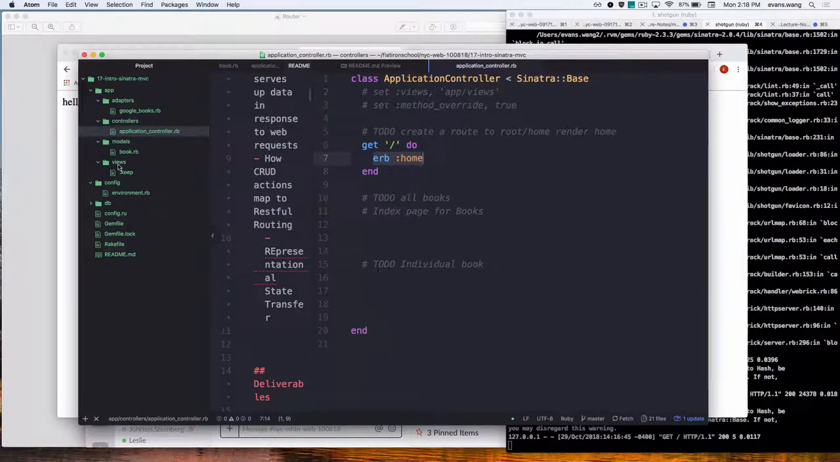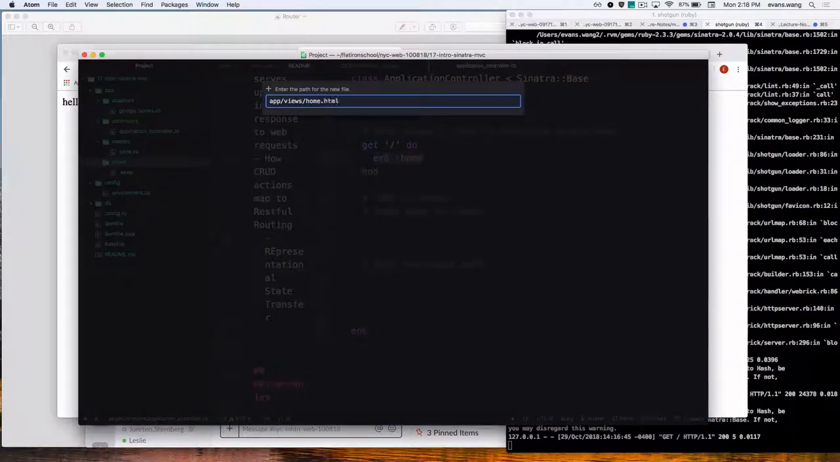So in views, I need some sort of file called home.html.erb. We've been using this format for so long that HTML is implied. So I'm going to embed Ruby inside HTML, but here, because we're in the future, I can just use .erb. Are there any questions? This just lets me know that I will be sending HTML, but I will also have the ability to write some Ruby in there. Cool?